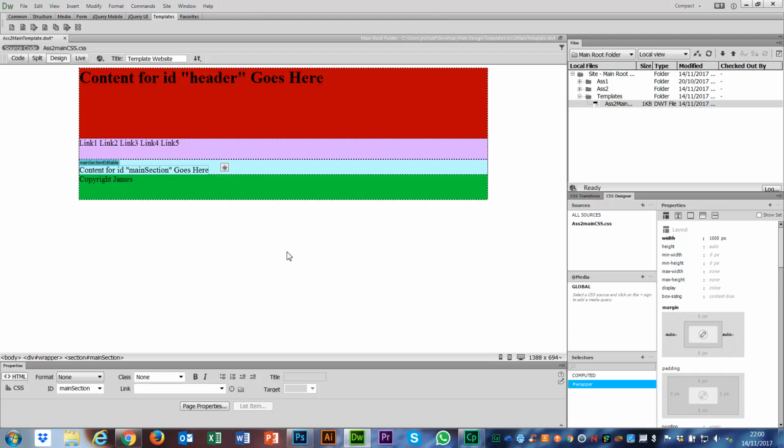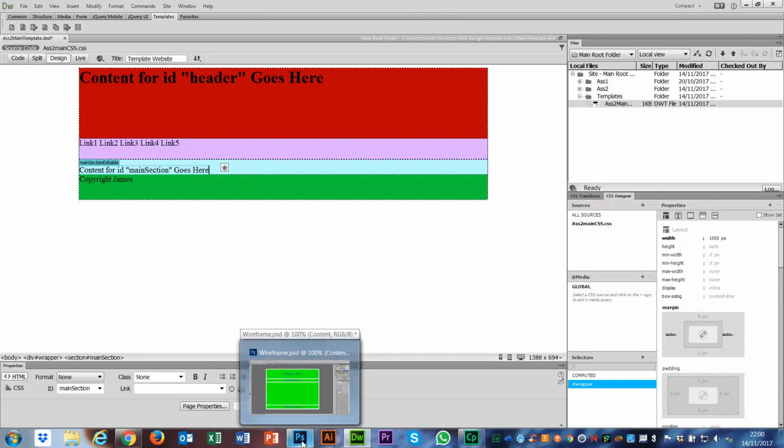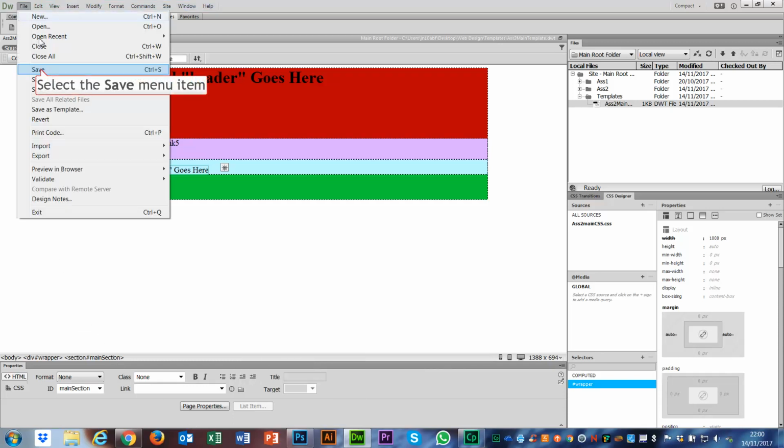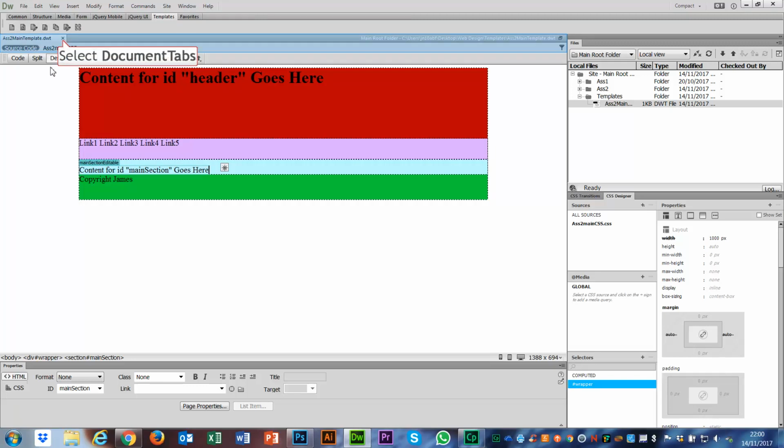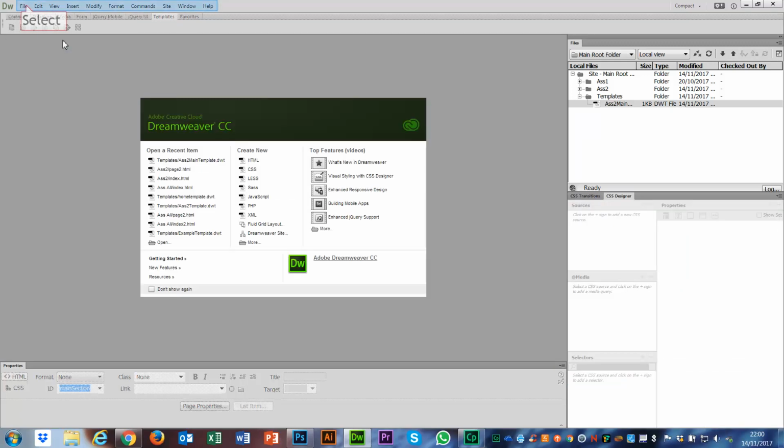So let's do that. Let's make 2 pages based on our Photoshop document that we made previously. So File, save that template. I can close it now. It won't give me any warnings because it's got an editable region.